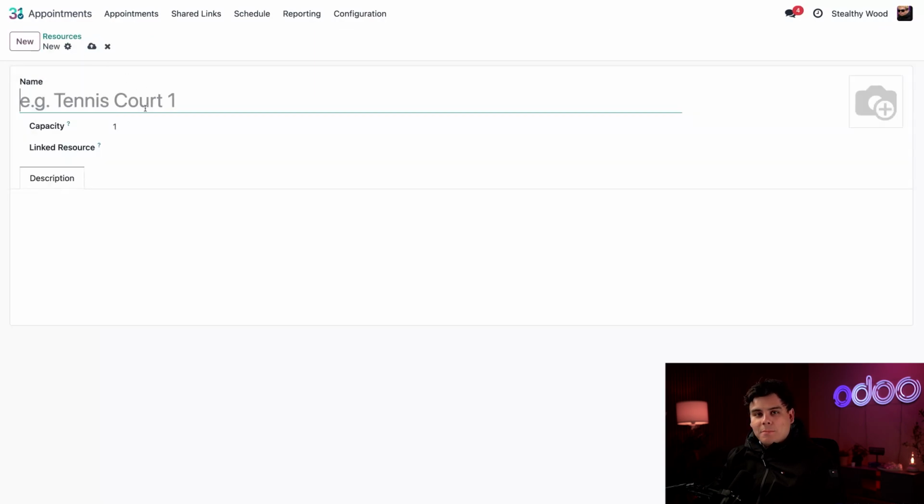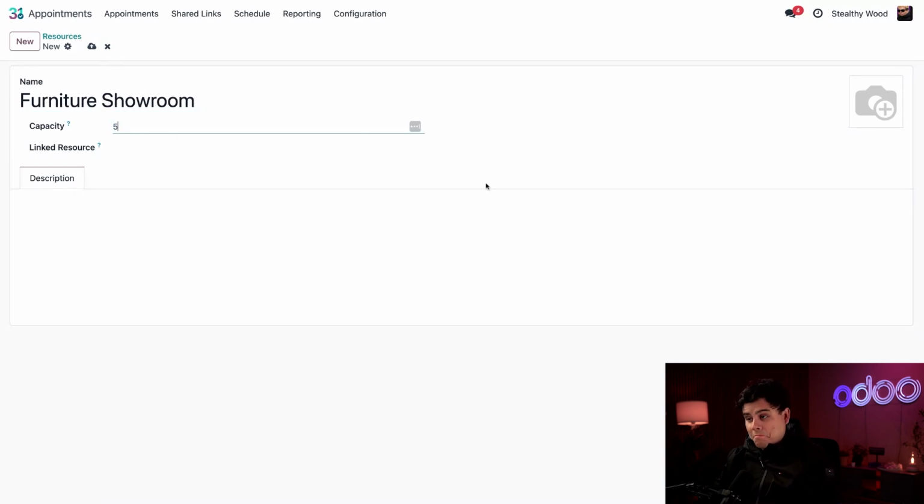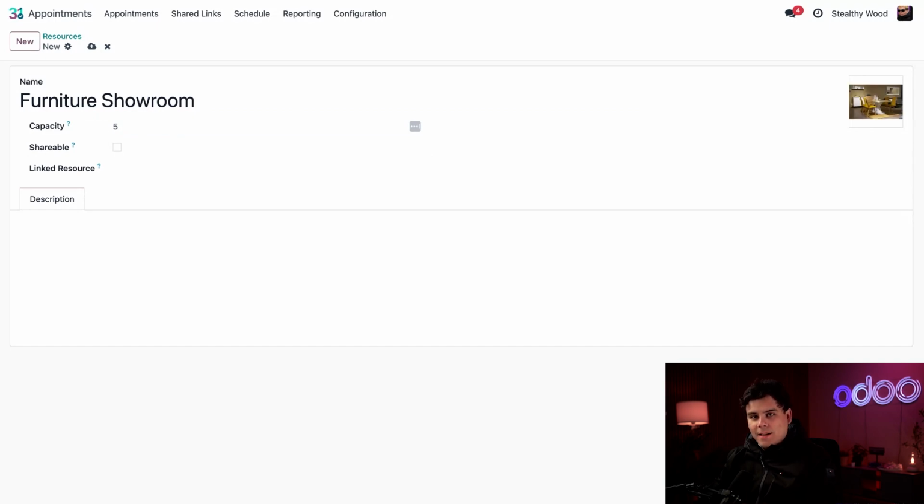We've done this dance a bunch of times. Let's title this one Furniture Showroom. Let's keep it pretty basic on the names. Our capacity is 5. It's a smaller one. And I'm also going to do something fancy. Select this little pencil on the far right, and we're going to add a picture of our showroom. There we go. Now it's nice and fancy. That's because we want our customers to have a little preview of what they can expect.